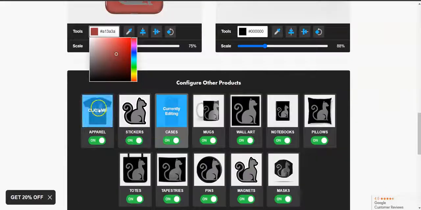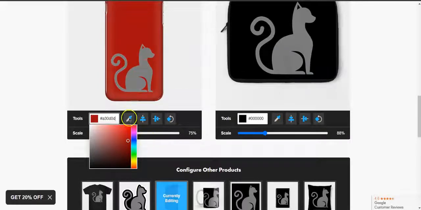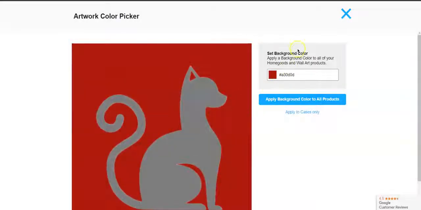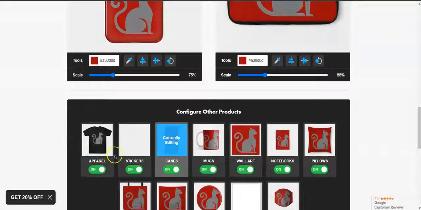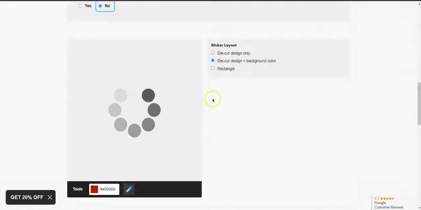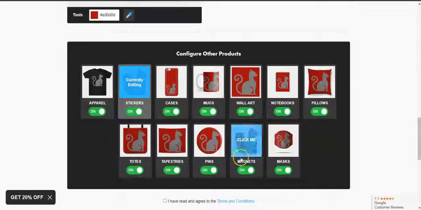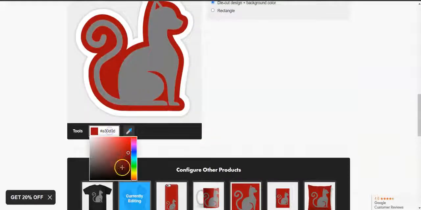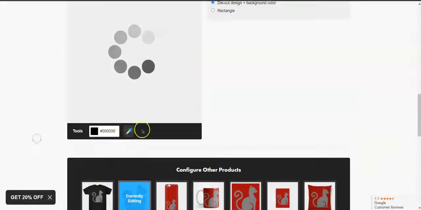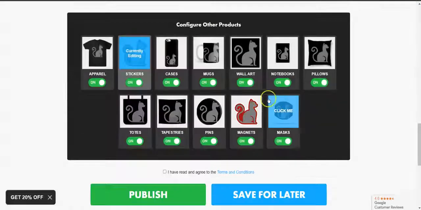Now, they'll still have the option when they go to shirts to pick a different color shirt, but let's just say, for instance, that for wall art, notebooks, everything else, you want this red background. Well, you click on that, then you click this little dropper looking thing. It'll say set background color. You can put apply background color to all products. Okay, now you notice it changed it on all of them. You can do that by clicking on any one of these. But I am going to leave this one at black and then apply to all of them.